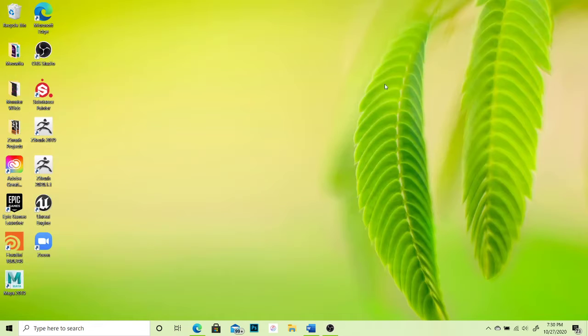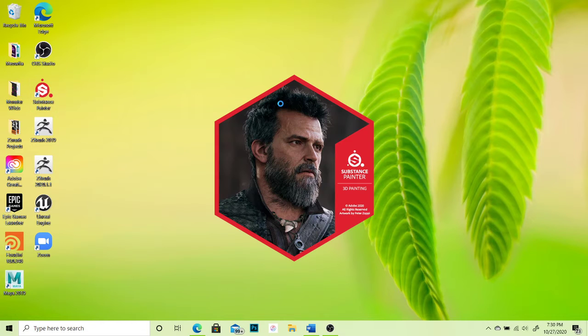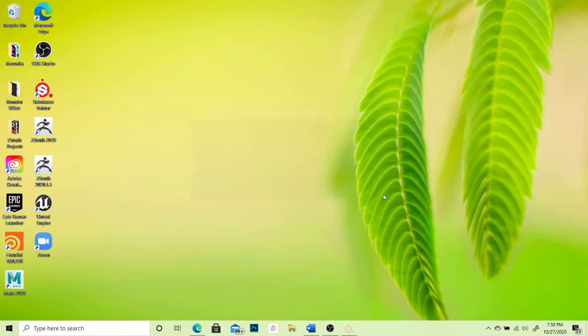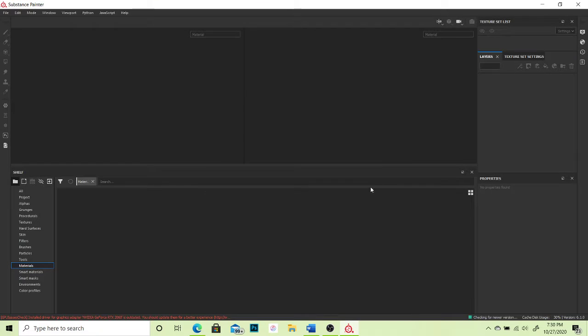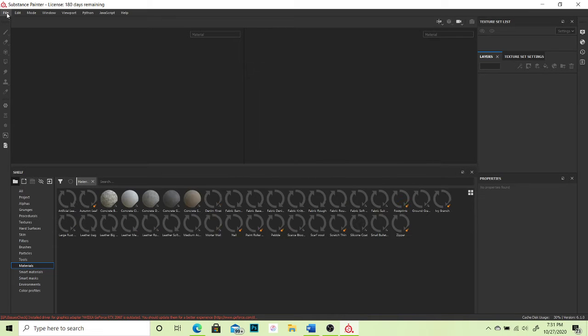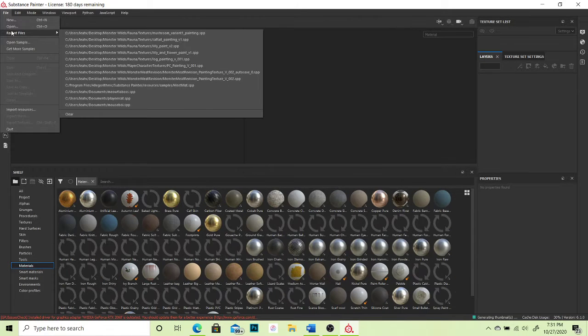Sometimes it gets moody. Alright, then we go ahead and open up Substance Painter, our 3D painting software. The reason that I really like Substance Painter is because unlike in Photoshop, you can see in real time what it's going to look like on the 3D model and actually paint on the surfaces.